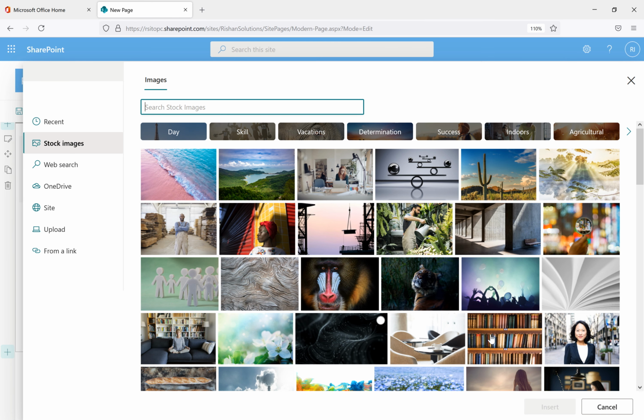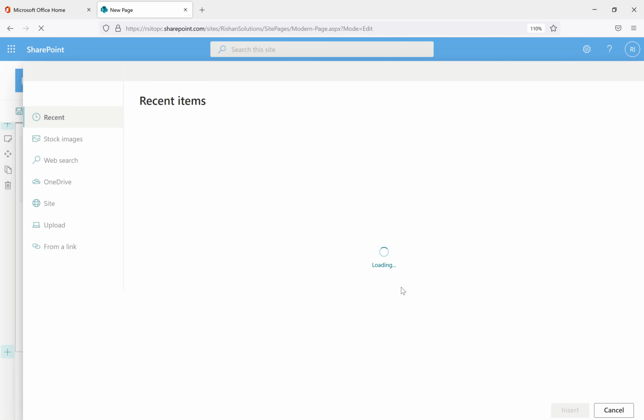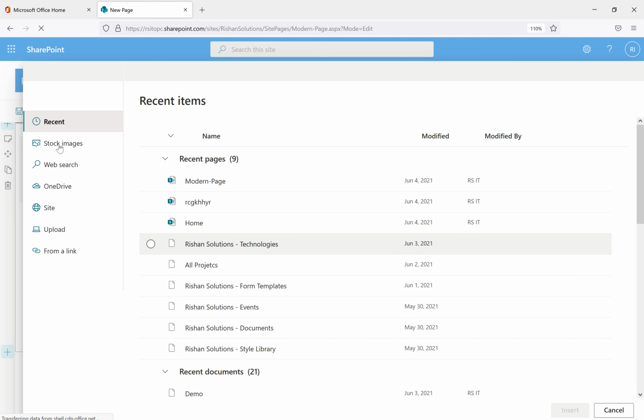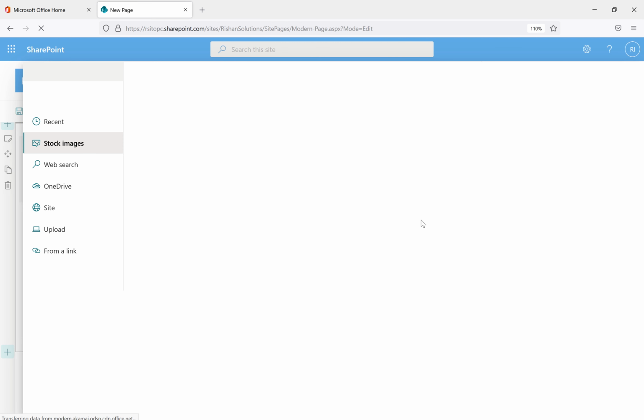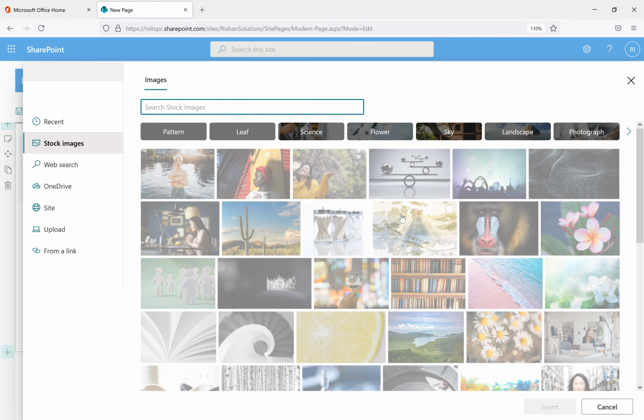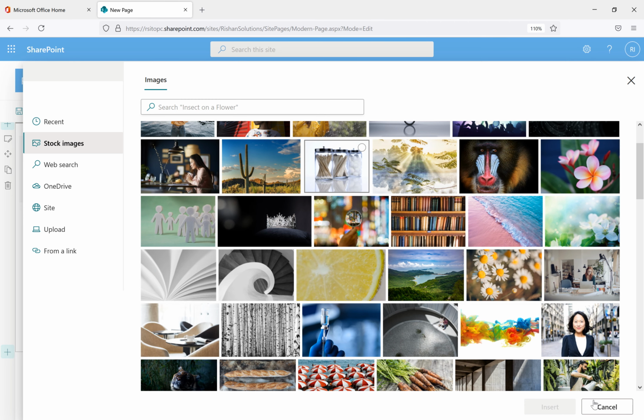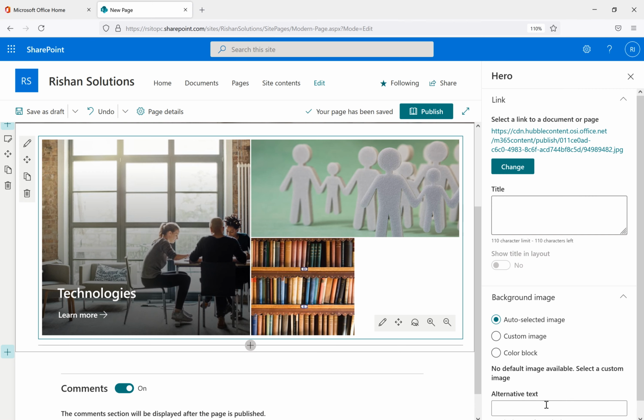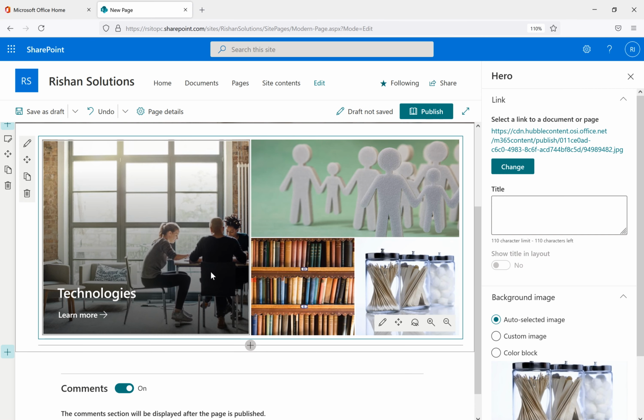Now come down, I'll select this one. Okay, that's done. Come back here, and then go back to stock images. And then we'll put this one there, insert. Now this hero web part is ready. Now here we have an option to move web part, but we'll add 2-3 web parts, and we'll see how this move web part will work. And this is a duplicate web part option.